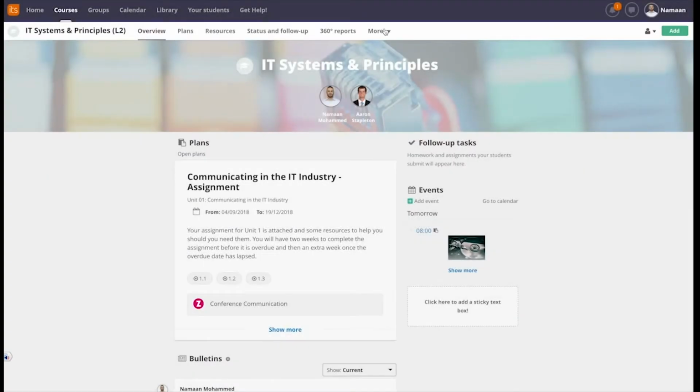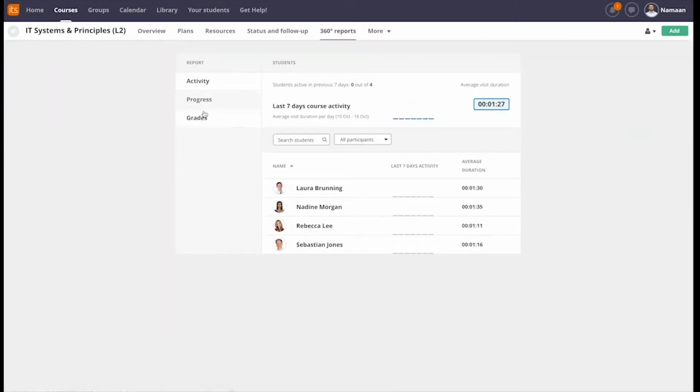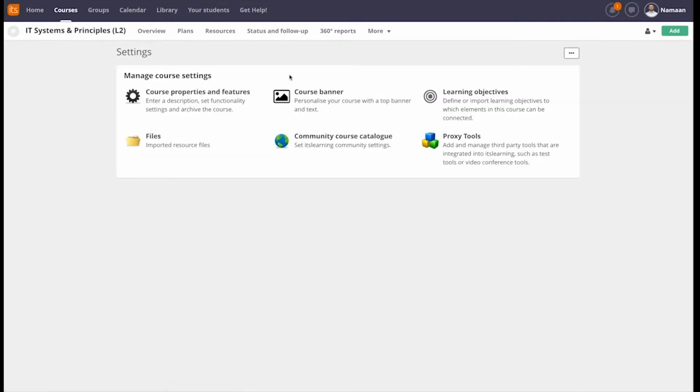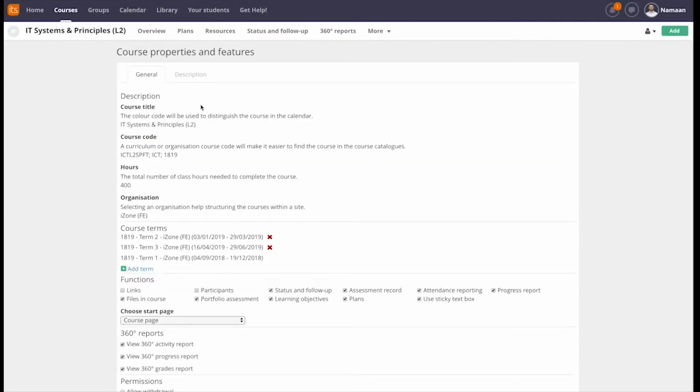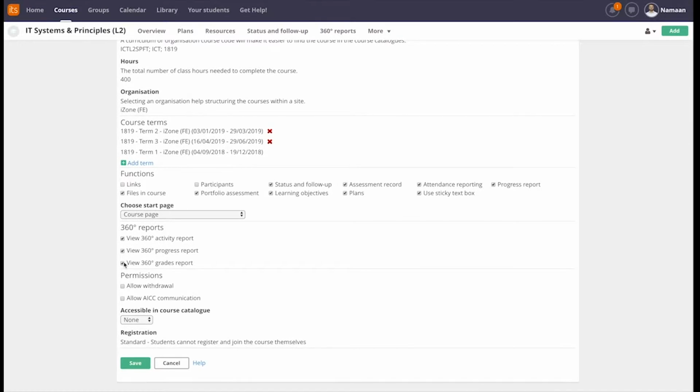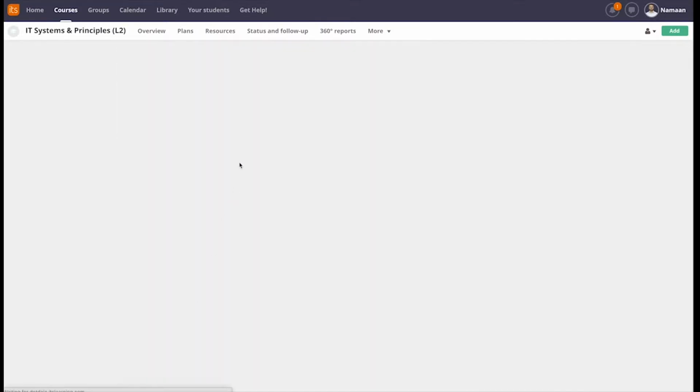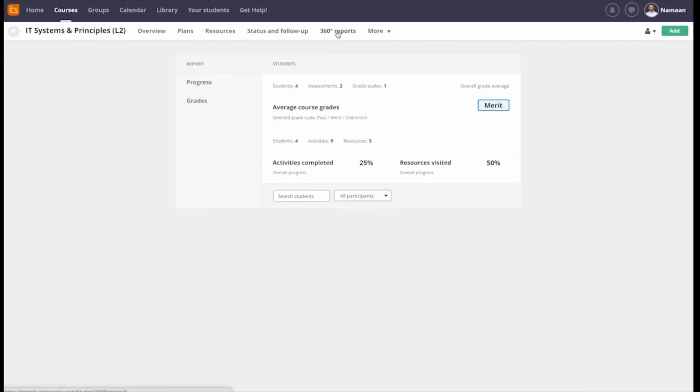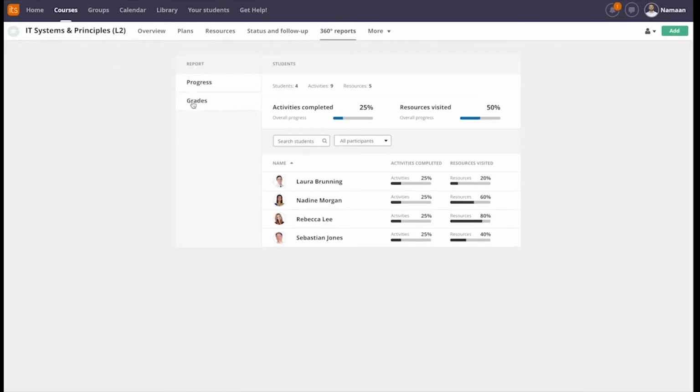Enhancements to the 360 reports. You'll see that we can now limit the reports that are seen. Under Settings and Course Properties, we can scroll down to a 360 report selection where we can untick a report that we don't want to view. We can now see that report is not viewable.